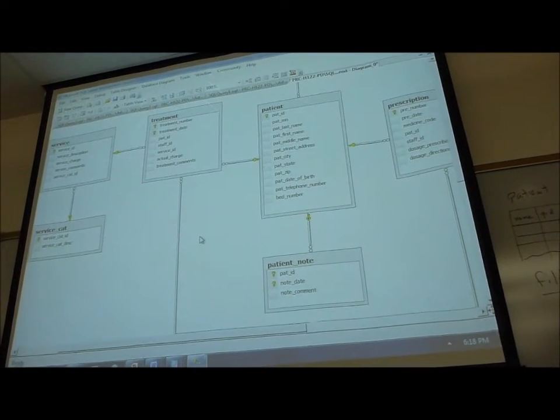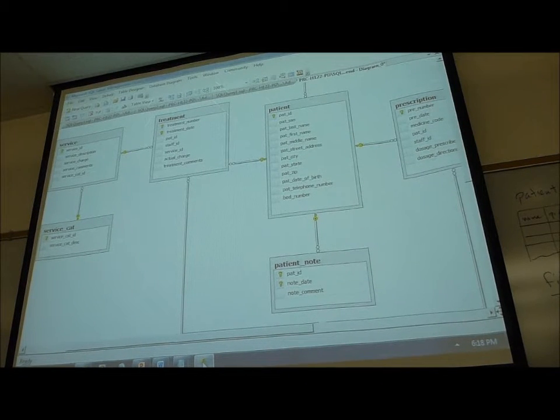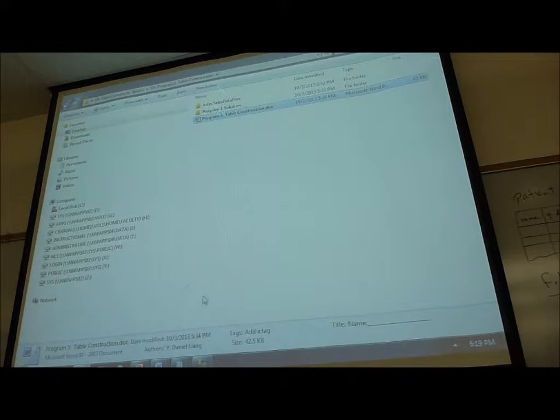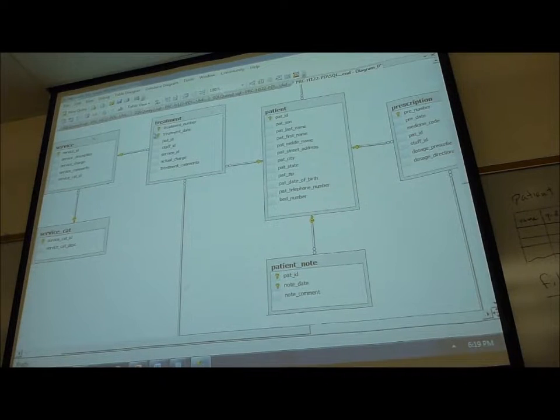So let's look at our solution to see if that is indeed what we would do. And I've already got that one up here. Where did I take that down? Oh, I had it. Okay. Right here.